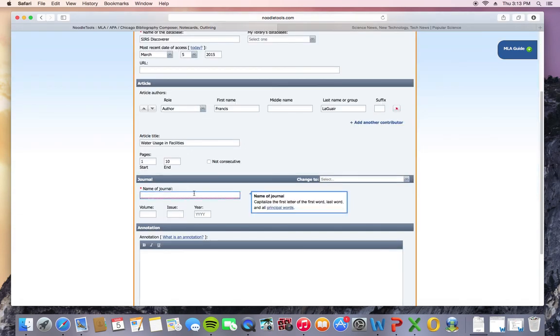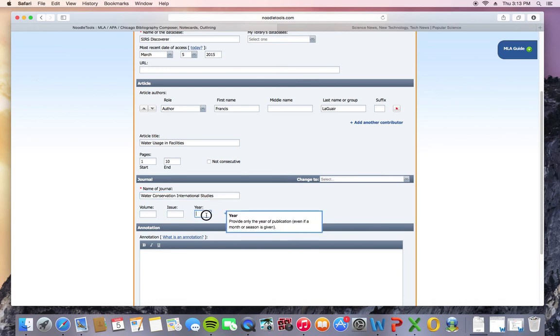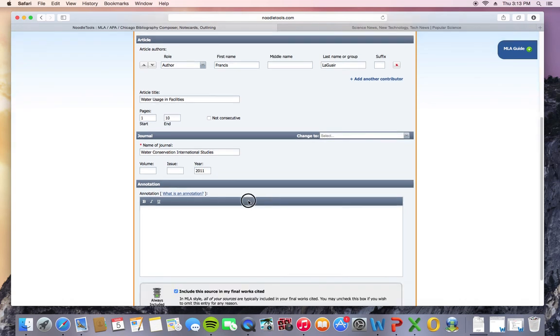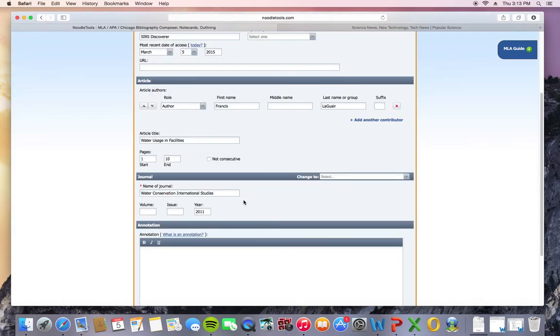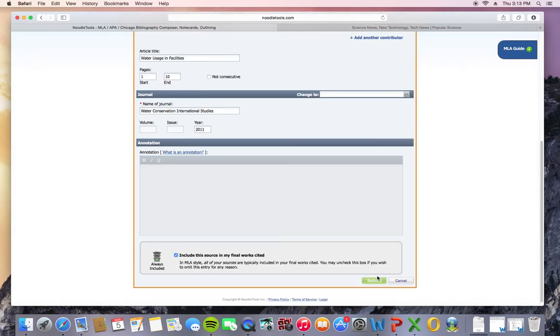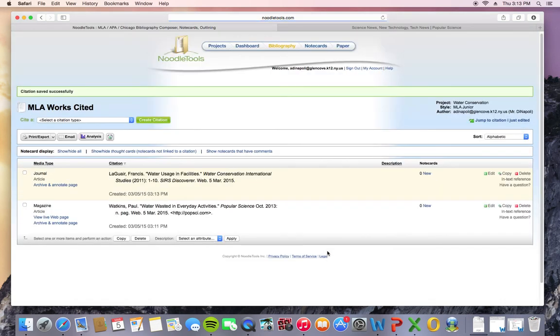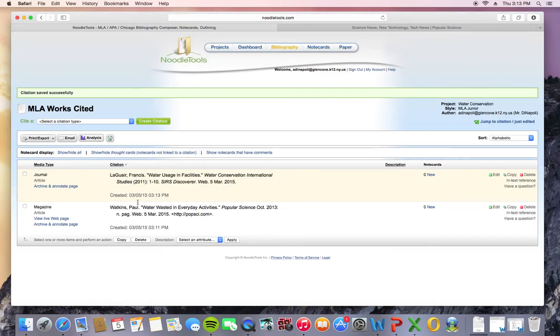Name of the journal I'm going to look at on my resource. Name of the journal is Water Conservation International Studies. There's no volume, there was no issue, but the year it came out is shown, 2011. I fill in all the information. I'm going to click submit. And now as shown, here are my 2 resources.